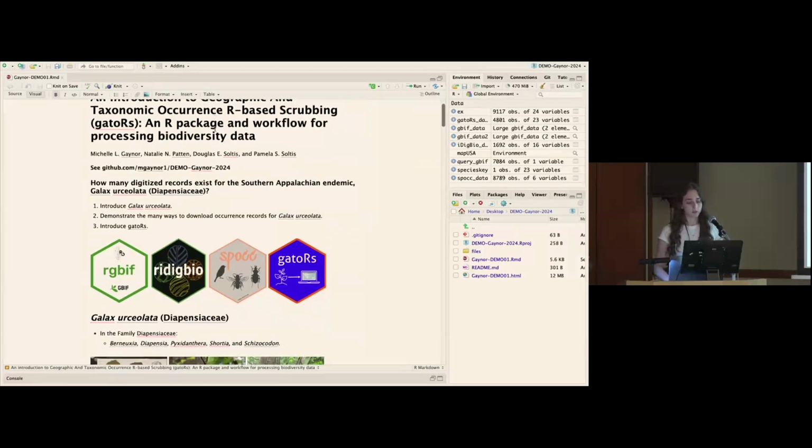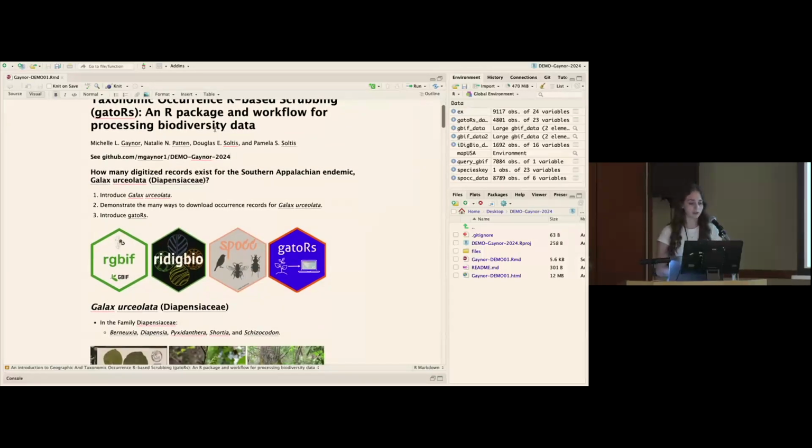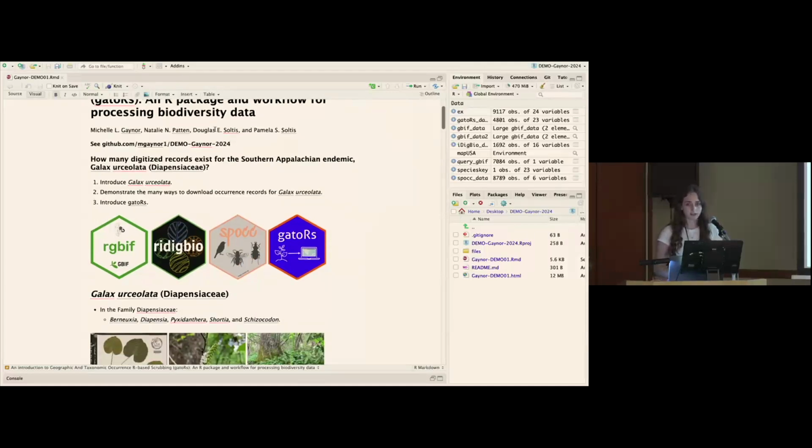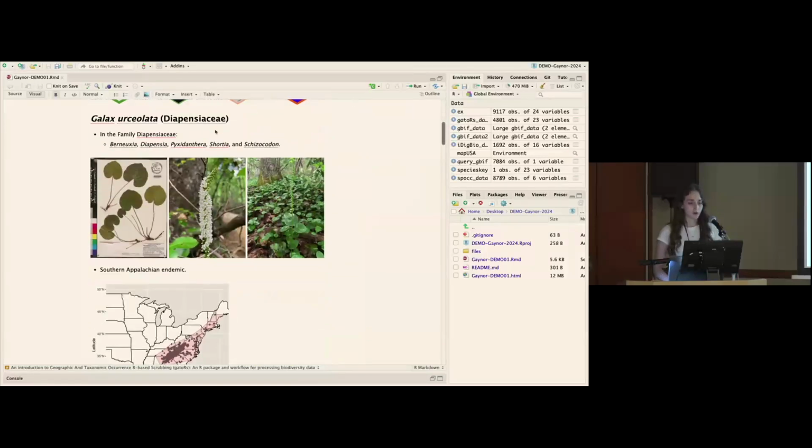And so my focus really was how many digitized records exist for the Southern Appalachian endemic Galax urceolata, which is in the family Diapensiaceae. Because none of you probably know what that is, I'm going to introduce Galax and then demonstrate the many, many ways to download it, including in R with GBIF, iDigBio, SPOCC, and with our package GATORS. GATORS doesn't just download occurrence records, so I'll introduce you to some of the features, but not all of them today.